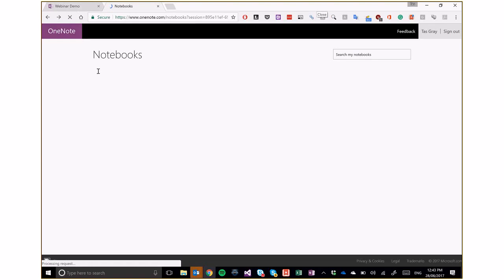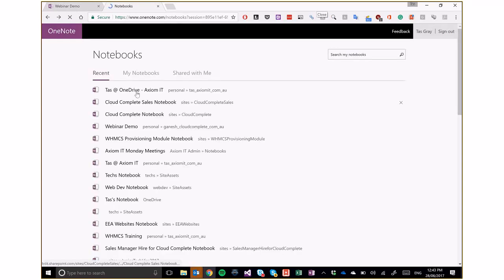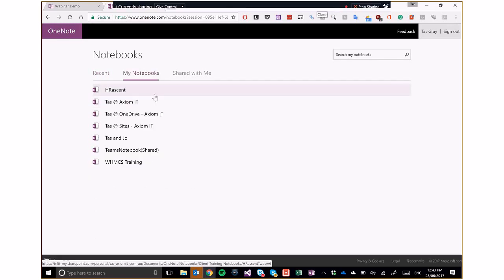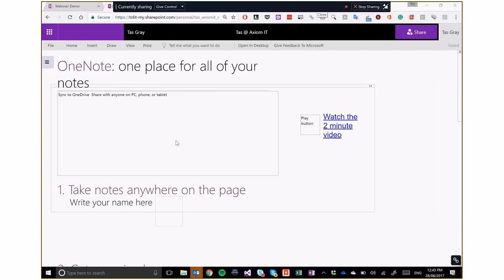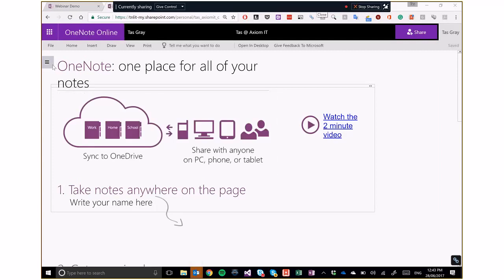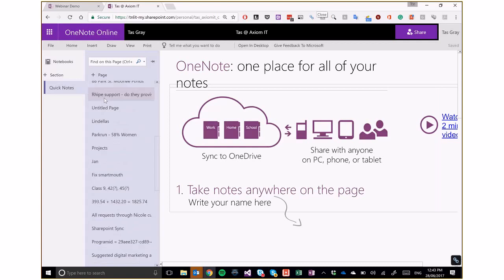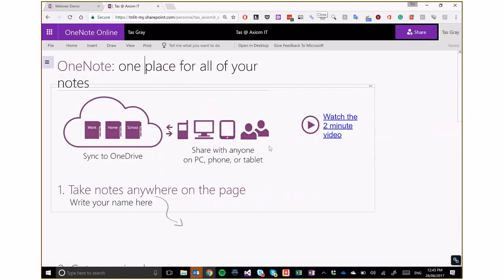Now, when you log in, if you haven't used OneNote extensively, you should only see the one notebook, and it's probably this one. And it should look something like this. Basically an introductory page with a how to get started on OneNote. So if you haven't already started using OneNote, I would recommend that's the place to get started.